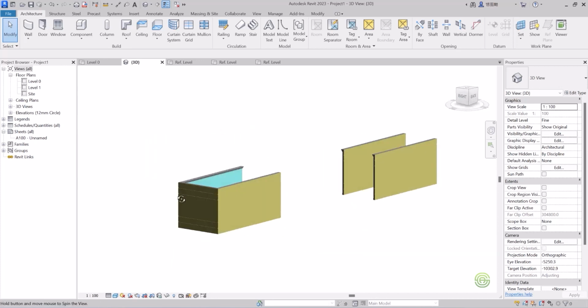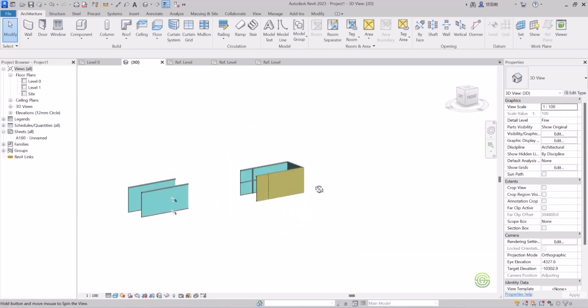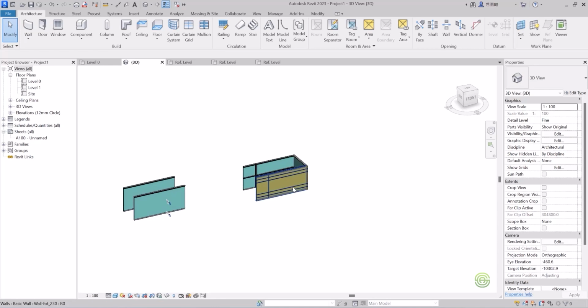So that's all for this reveal thing, guys. Now this topic is over. Modification of wall structure is over. Now let's move on to another topic, which is curtain wall. So curtain wall generally means a glass wall. Curtain wall refers to a glass wall.